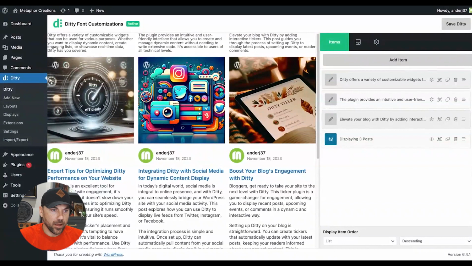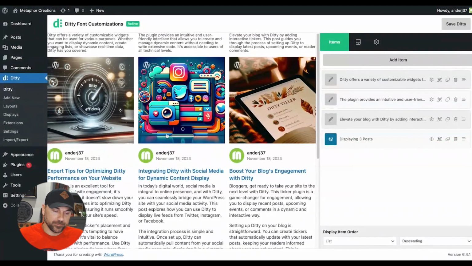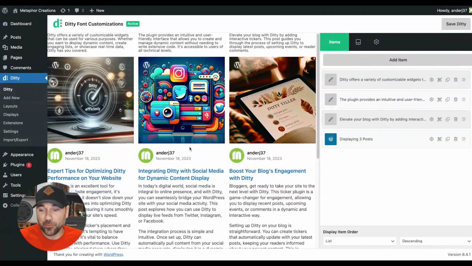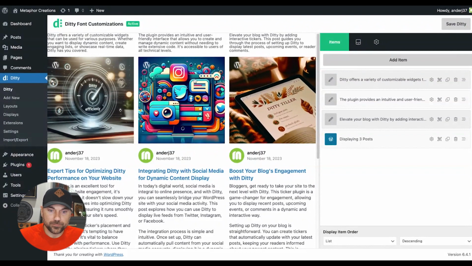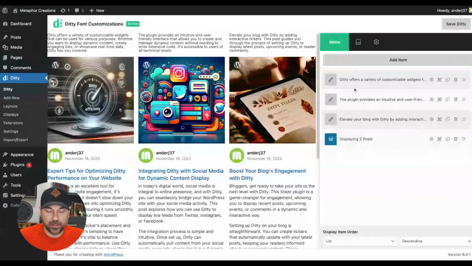I'm going to show you guys how to adjust your fonts, font sizes, and font colors in your Ditty. There's a couple ways you can do this, and there's a couple levels of hierarchy or overriding. So in this post I've set up, you can see I've got a couple default item types, and I'm also displaying 3 latest posts.